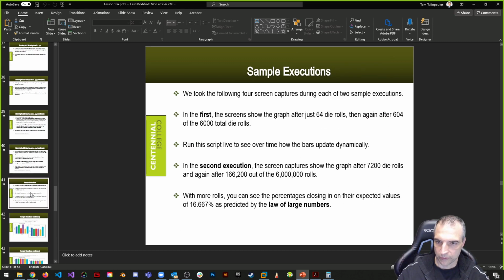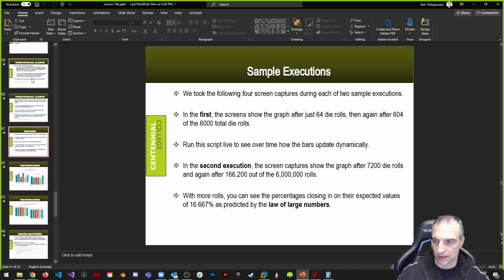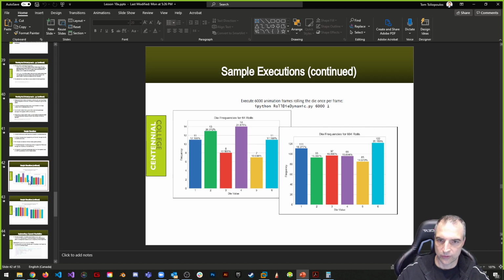So that's what this is going to do. They have some examples on the PowerPoint here of some sample executions. So here's what it's going to look like for 6,000 roles. It starts off as 64 roles. It's going to go to 604 roles. You can see that these things are here.